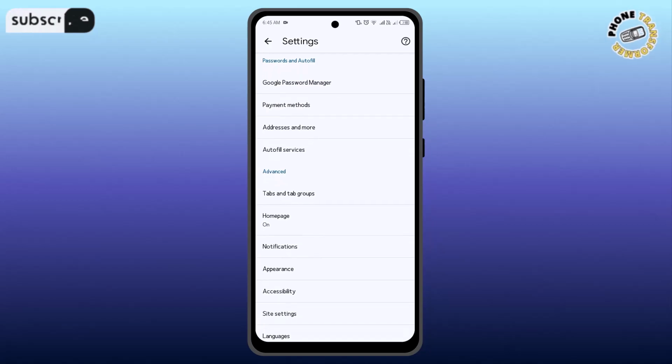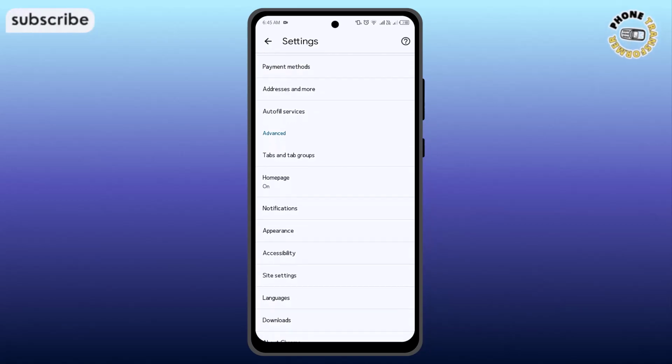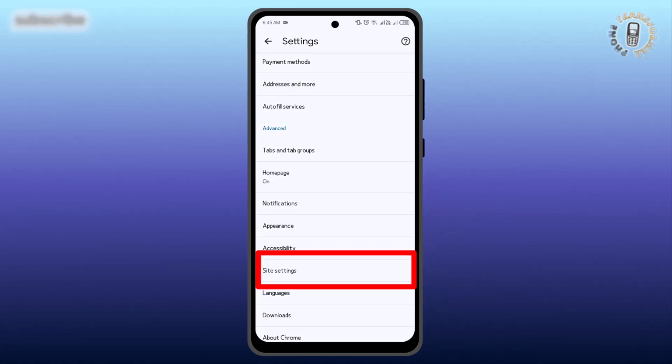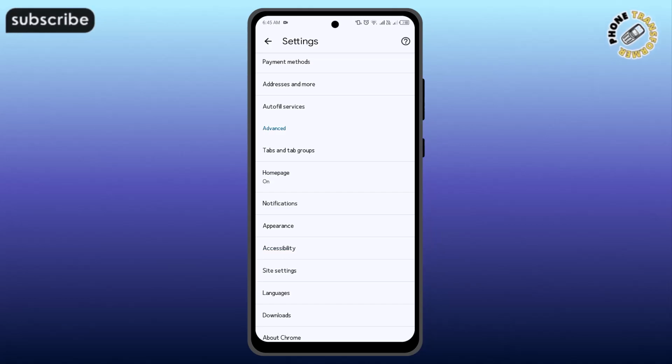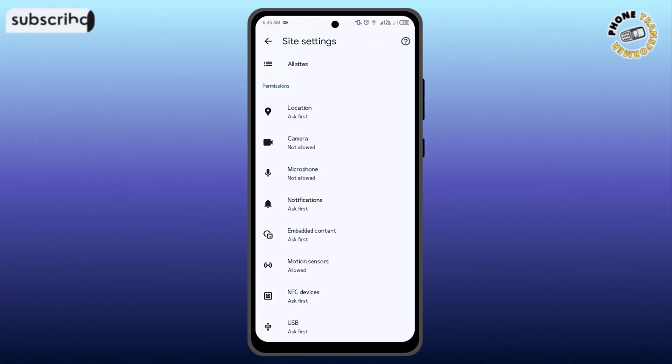Moving on to step 4, you will need to scroll down until you find and tap on Site Settings. This section is very important because it controls what information websites are allowed to access on your device, such as your location or camera.